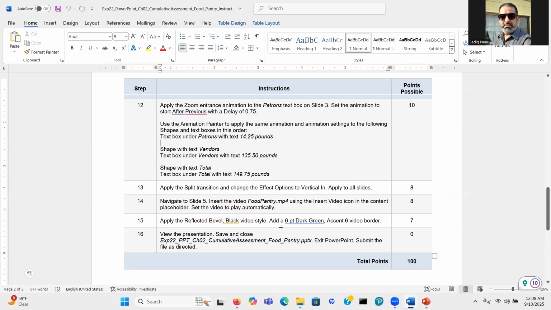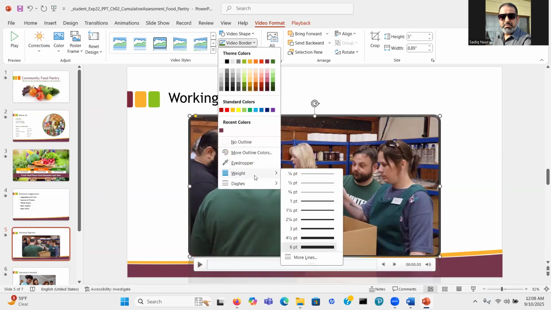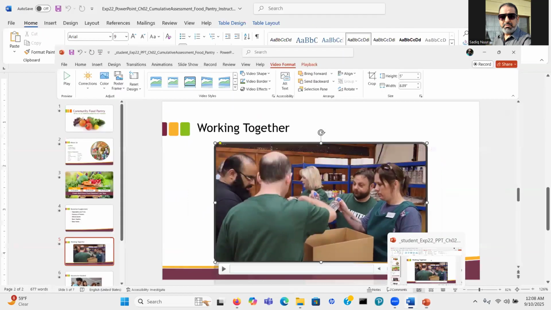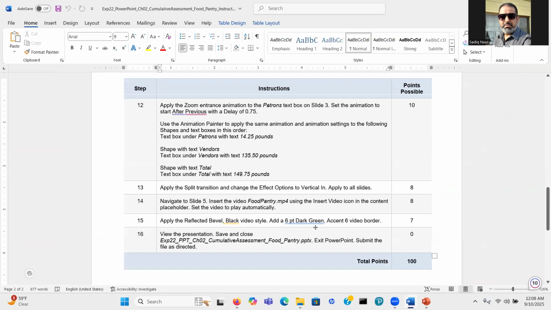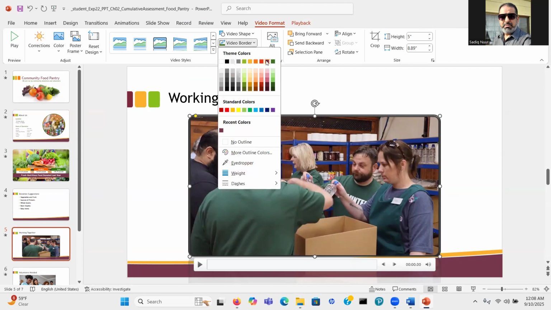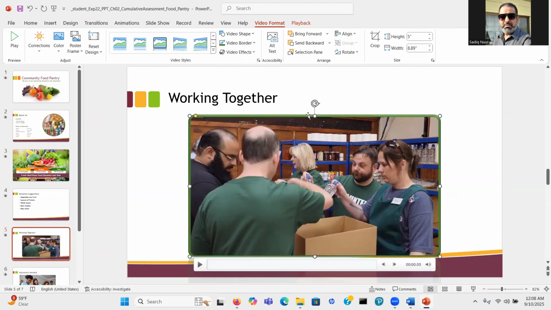video style. Now add a 6 point border. So you see here the video border, weight 6, all right, 6 point. And then add 6 point dark green as the video border. So video border, this one is in the first row and the last column under the theme color, dark green, accent 6. Click on it. As you see, the border becomes green.